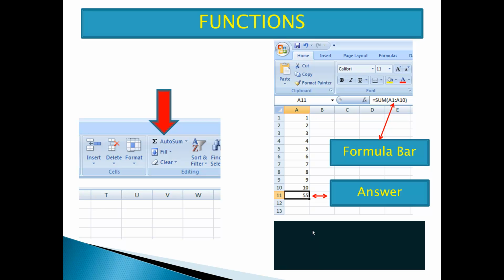The steps to use the sum function are as follows. First, you need to select the cell where the results need to be stored. Let's say A11 in this case. Click the AutoSum button. Excel automatically selects cells A1 through A10. Press enter. Cell A11 will contain the number 55, which is the sum of the range of values A1 through A10. However, the formula bar will show the formula equals SUM A1 through A10.